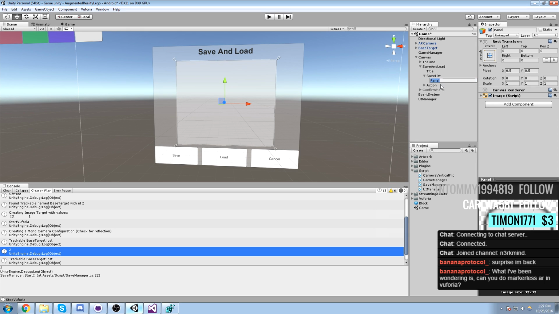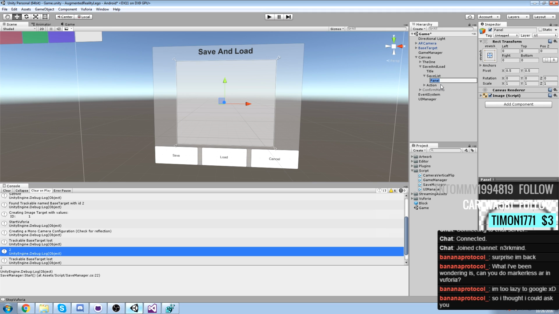And Banner Protocol: can we make markerless AR in Vuforia? I am not sure. I wish we could, but it would require some other kind of technology to scan your background or do something like that. It would be so cool to actually just do it without AR.